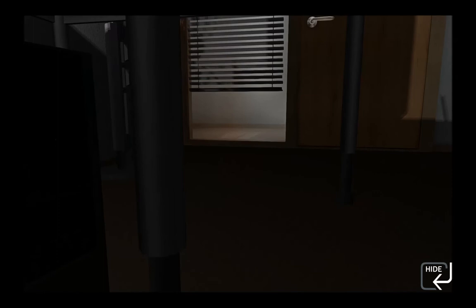So I can hide like this, too, so if I need to, I can just get under there quickly. Or slowly-ish.